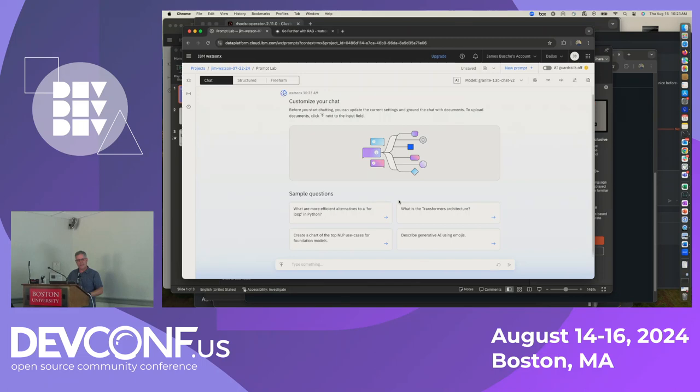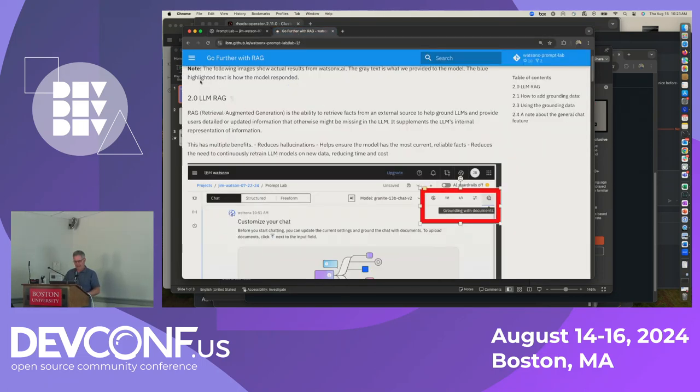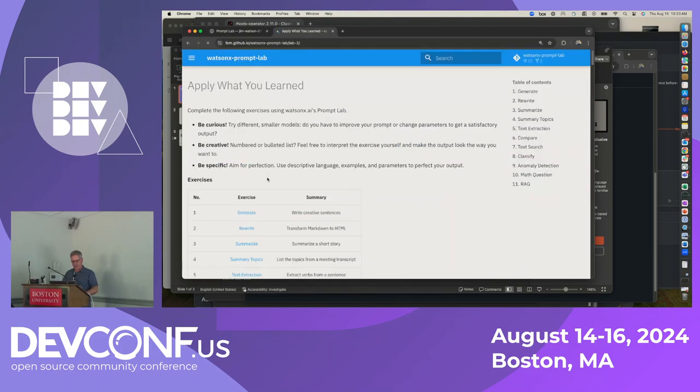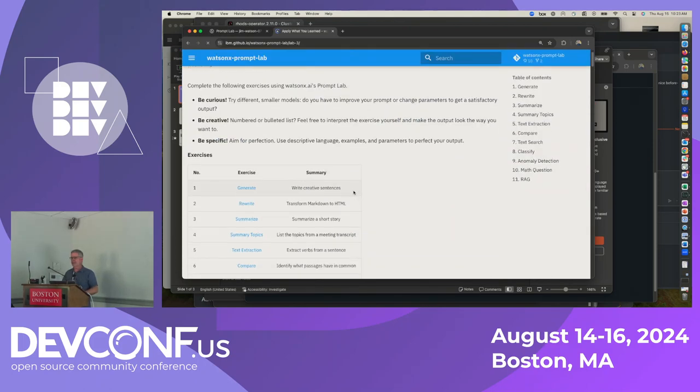So that's it from the demo perspective. We have the pre-work, if you want to log into the IBM ID and get to this interface. The basics I've covered, going further with RAG I've covered. Then lab three is where you can actually go through and try these things.